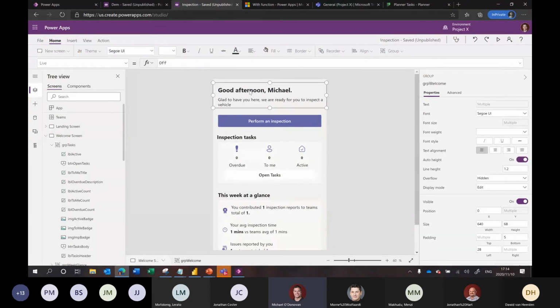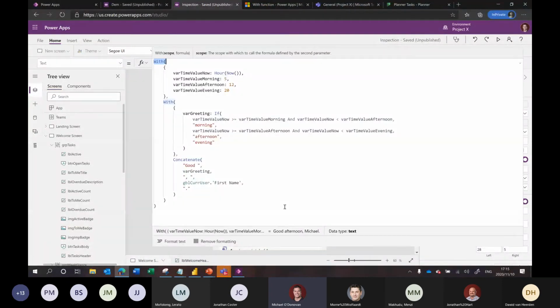And if I opened it up, it's got this With function. And I'd never used the With function before. Like, what on earth is this thing doing? How does the With function work? Why did they do it like this? Why didn't they just say, you know, like this big string concatenation of "Good afternoon, Michael"? And well, it turns out they're actually determining whether it's the morning or the afternoon or the evening and showing you an appropriate greeting. And I thought, okay, cool, let me understand a little bit more around the With function.